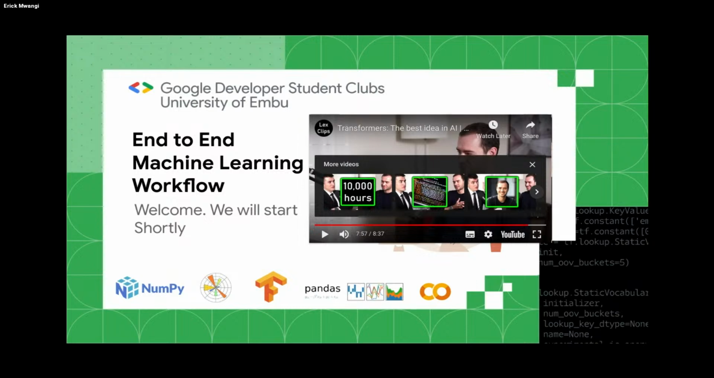firsthand, so that from next week, God willing, the speaker who I invited will be teaching us from EDA, exploratory data analysis, that's NumPy, Matplotlib, and Pandas. And then from there we can go through TensorFlow and other stuff. So welcome, and if you have any question, you can feel free to ask.